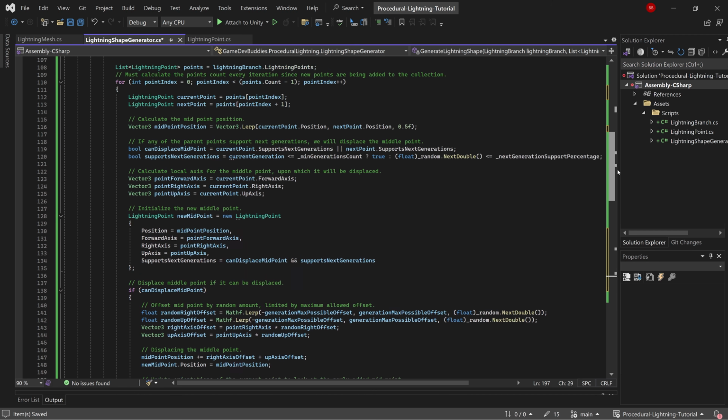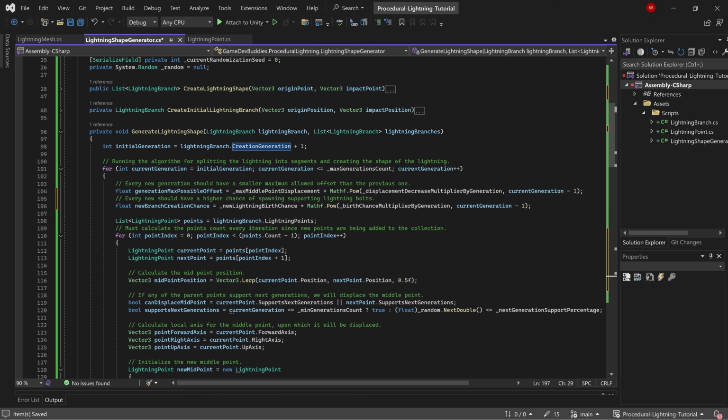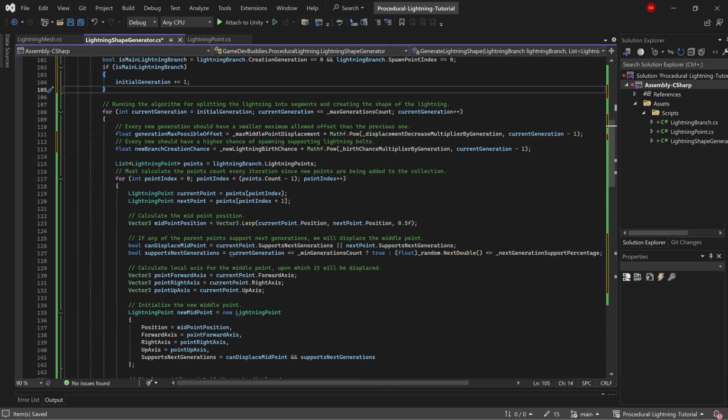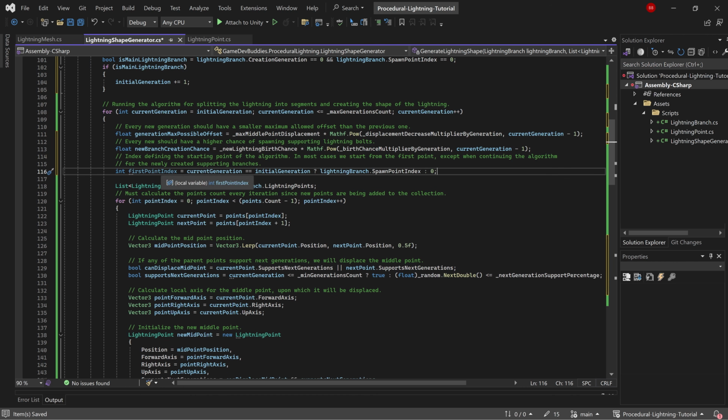Finally, we need to tweak our current algorithm a bit to correctly resume the iterations on the new branches at the beginning of the generate lightning shape method. Also, since the newly created branches need to continue the algorithm execution from the point that spawned them, we need to adjust the inner loop to start from the correct point index.